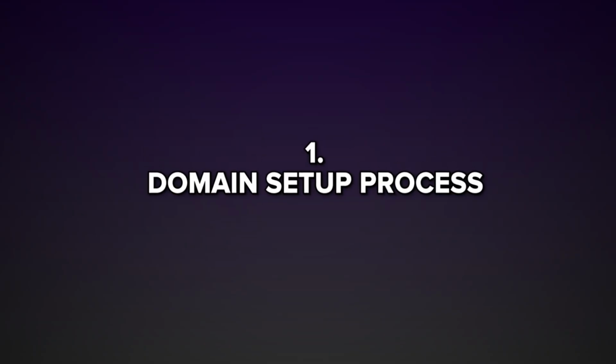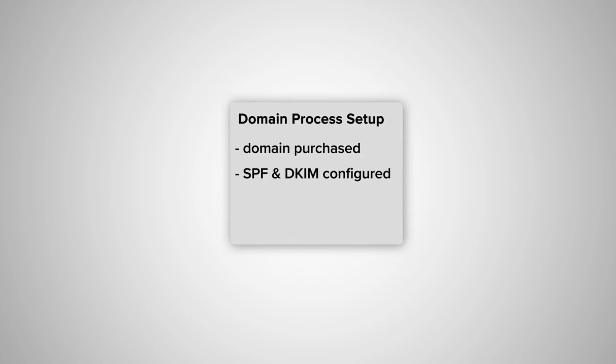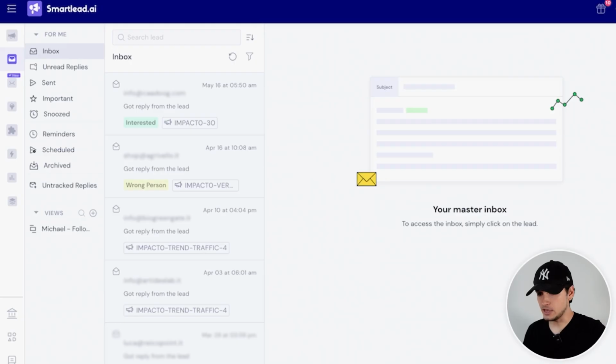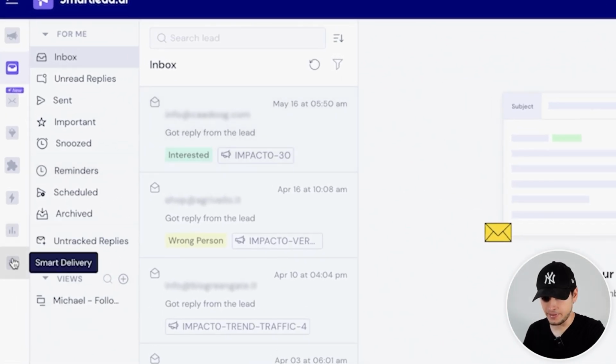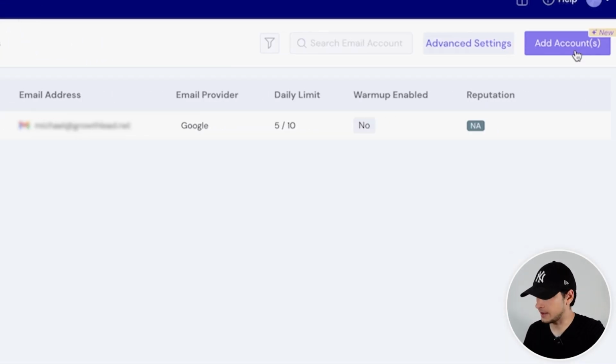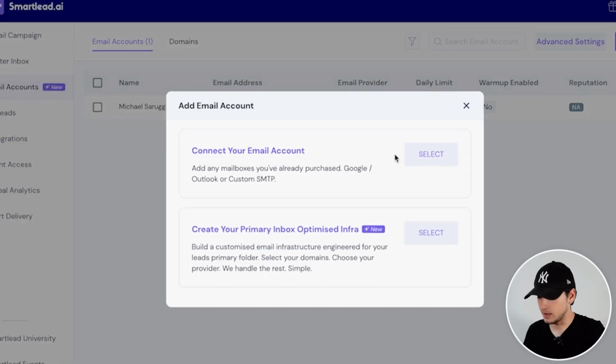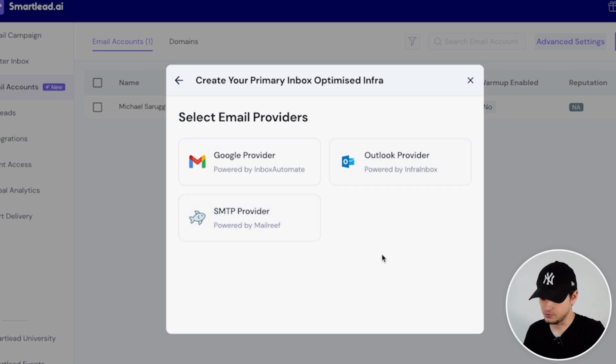So the first thing that I learned in sending so many emails is that if you want to support such a high volume, you need a very good process to set up new addresses and new domains. And for the email infrastructure, there's huge news in the cold email space, since now you can create new addresses and domains directly from SmartLead. As you can see, when you jump into the SmartLead dashboard, you go to email accounts, add accounts, you see that's new: connect your email account, or create your primary inbox optimized infra.